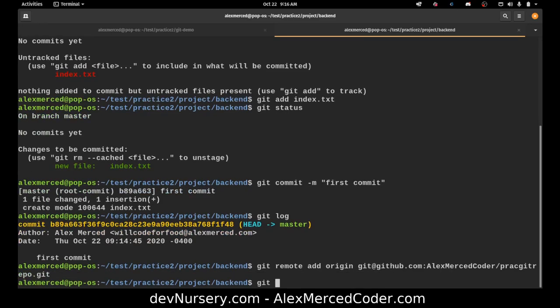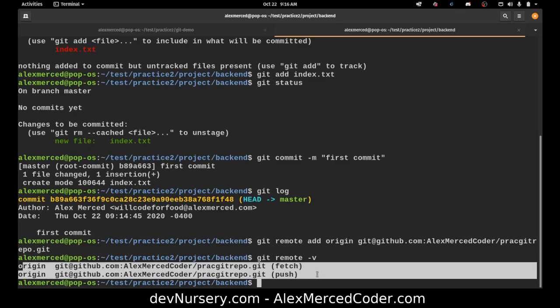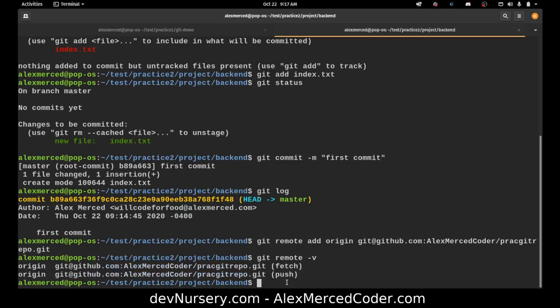Then I can type in git remote -v, and this will list my origins and the URLs they're connected to. That way I know which origin pushes and pulls code to what place. You can have as many origins or remotes as you want, so I can push my code to GitHub, GitLab, Bitbucket, however you want to do it. Nice. Now I can do git push origin, and I'm pushing up the master branch.